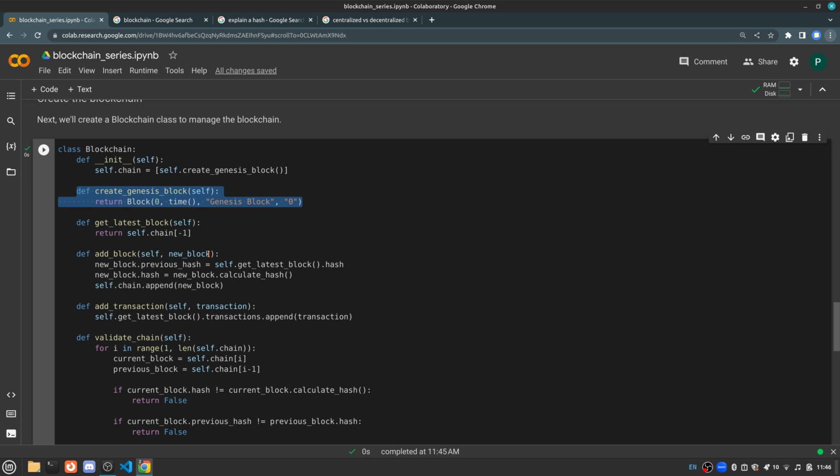So we're going to create the genesis block by calling on self, and then we're going to ask it to just return the block number 0 at this specific time, and then we're going to call it the genesis block and give it the number 0.